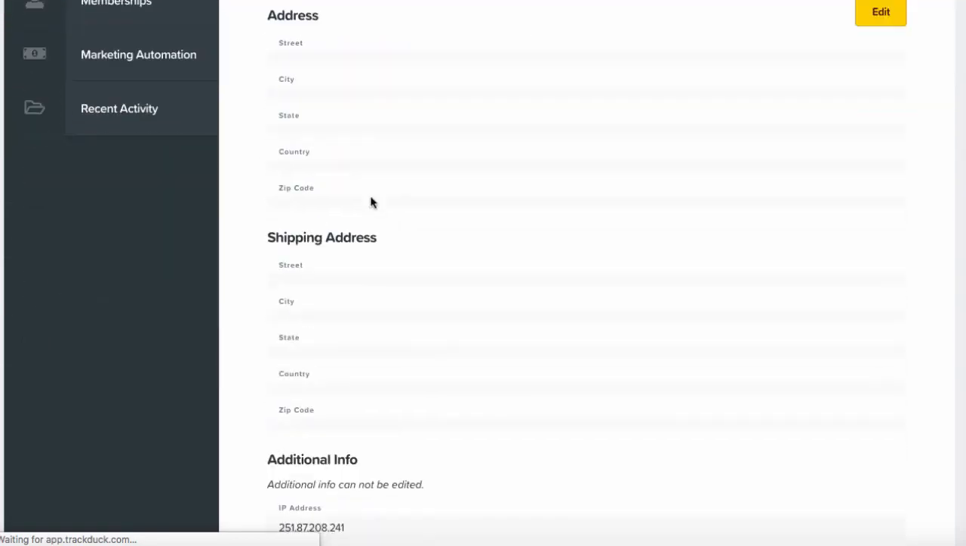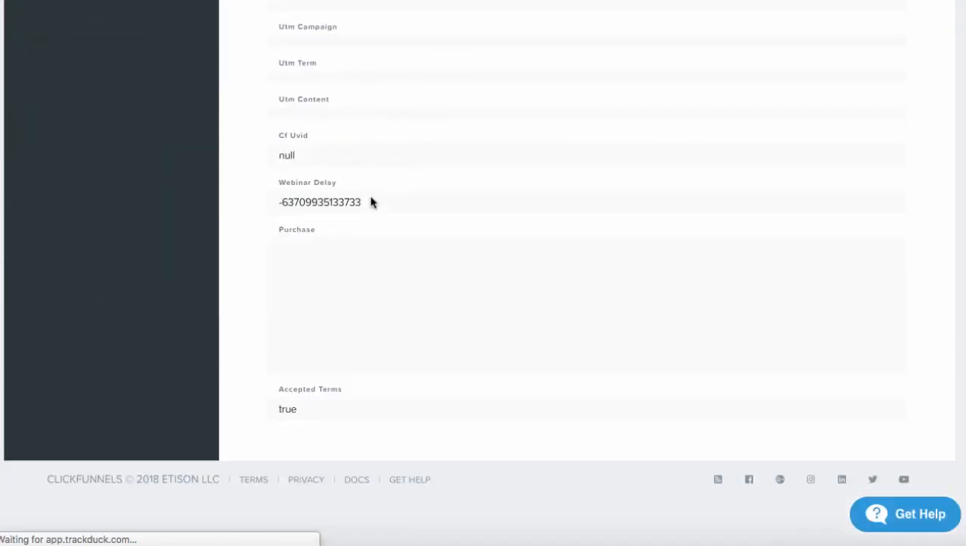If you scroll down to the very bottom of this screen, you'll see that the accepted terms field that we had in the checkbox element is here, and it's set to true, meaning that I checked the box when I submitted my email address. If for some reason I didn't have the checkbox set as required and I submitted the email without checking the box, the value here would show as false instead of true.